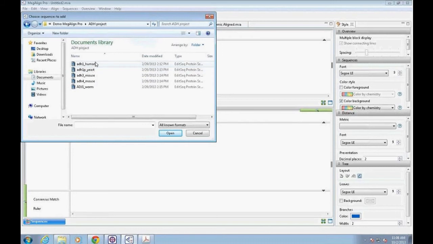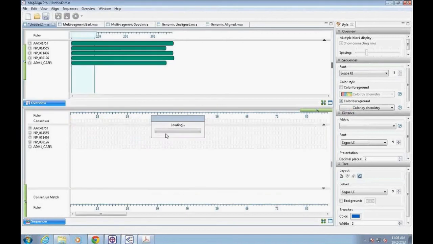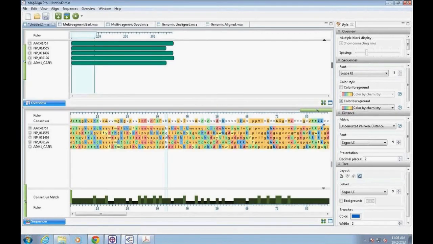For this project, I'll be using 5 alcohol dehydrogenase protein sequences from different animal species. So I'll highlight all these sequences here and select Open. And once I have these sequences opened in MegAlign Pro, we can take a look at the different windows in the MegAlign Pro interface here.